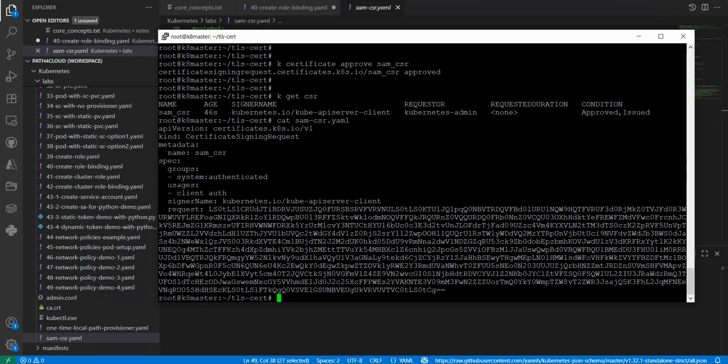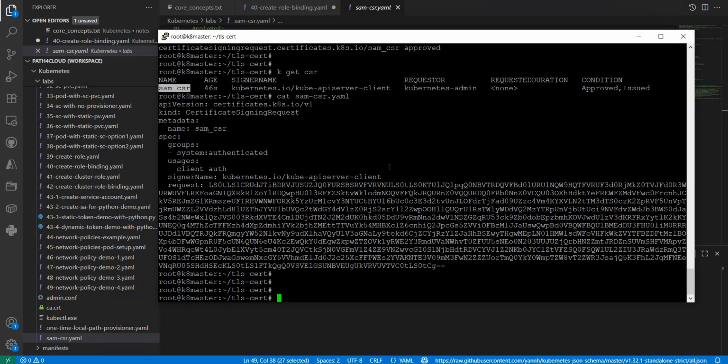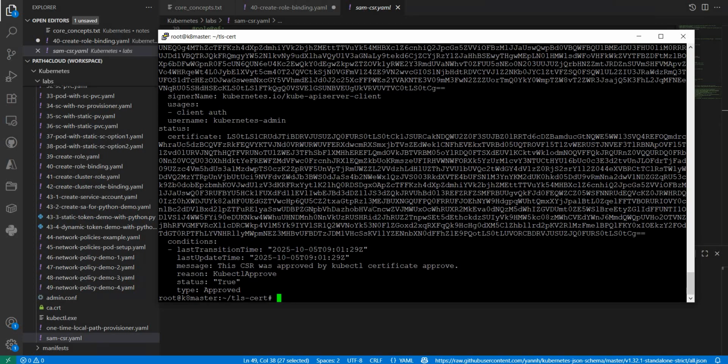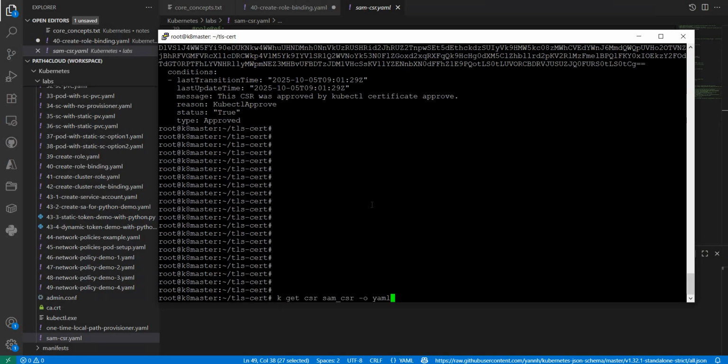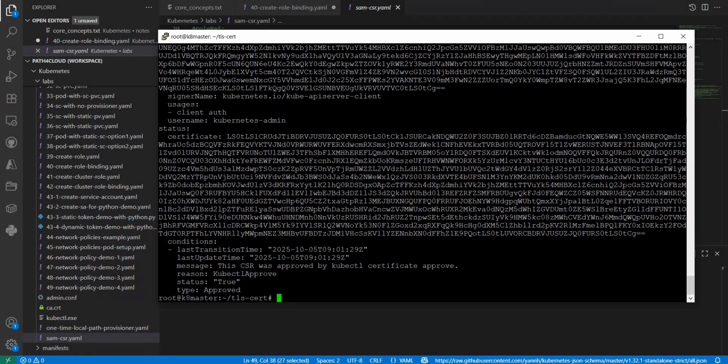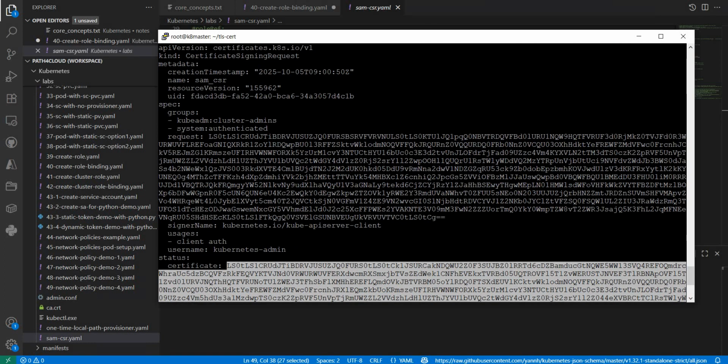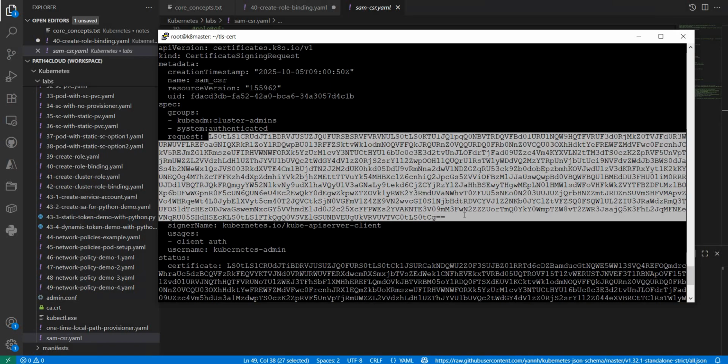Now we have the certificate, right? And how to get that certificate? What you can do is kubectl get csr, this is the CSR, and -o yaml. So here you can see, if I just run again, it will be clear. Here you can see this is the certificate. This is the system authenticated. This is the request which we have raised, right?